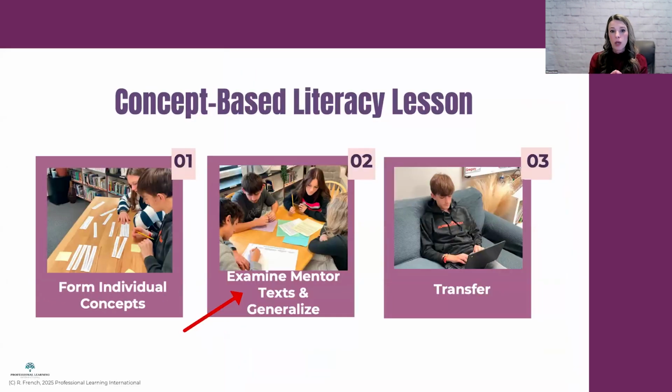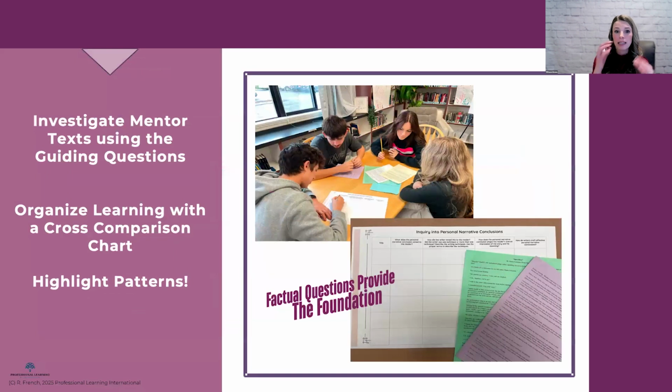Now, from that point, we moved into the step where I'm wanting students to get a little bit more specific and work towards that generalizing process. So we went back to that same set of mentor texts. This time they had a cross comparison chart, and I just had our factual questions across the top.